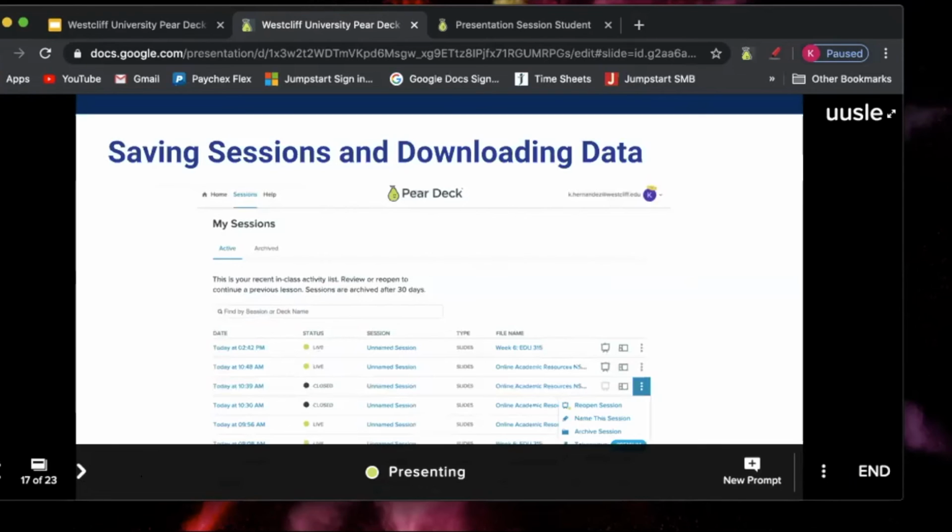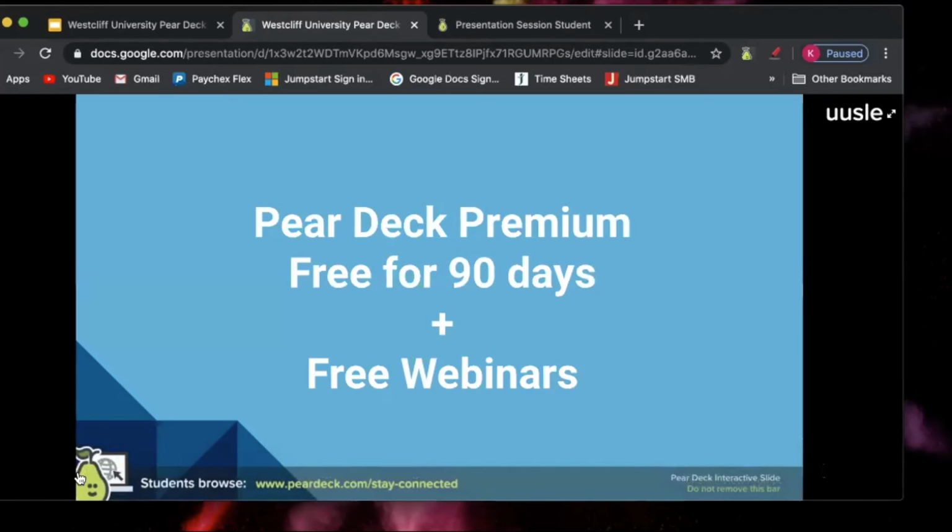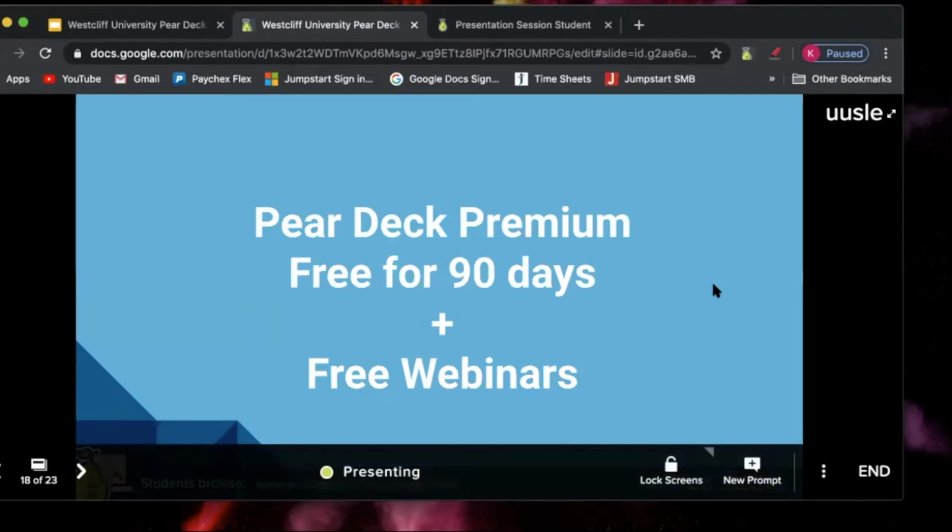So you can check which sessions are open and which are closed by looking at your Pear Deck window, and it looks like this. You would just click on sessions and you would see which ones are still live, which ones have been closed. The ones that are closed have takeaways that are available to you either in your Google Drive, or you can access them through the Pear Deck website. Pear Deck is free for 90 days, and there's also free webinars that you can sign up for. So you can go through and select that.